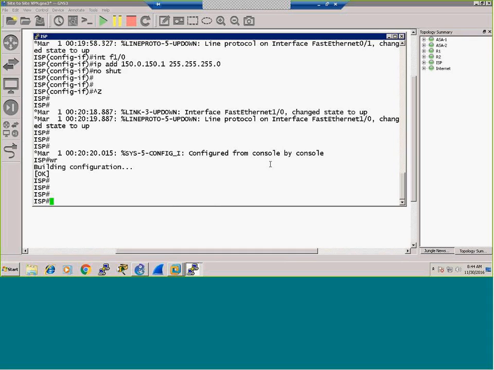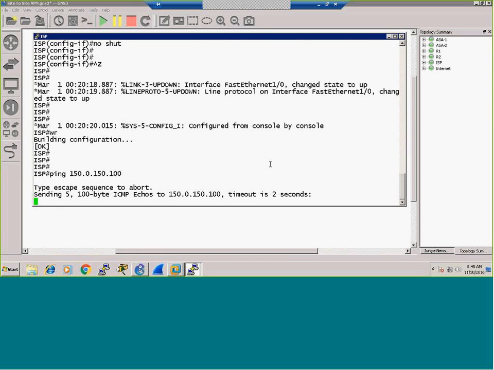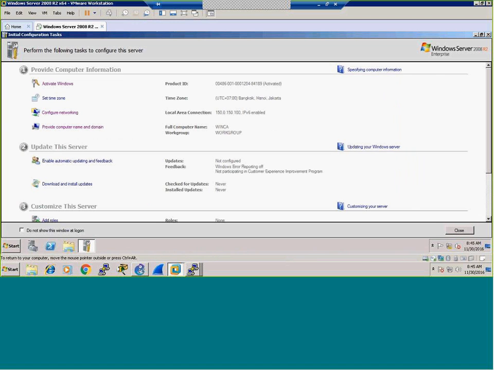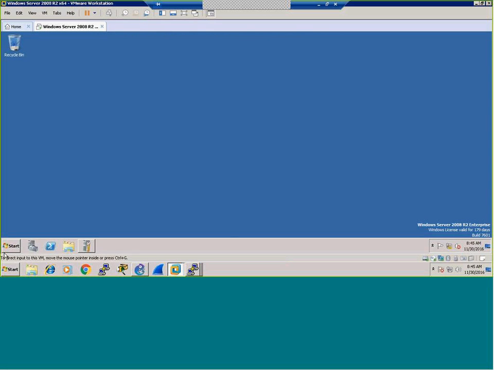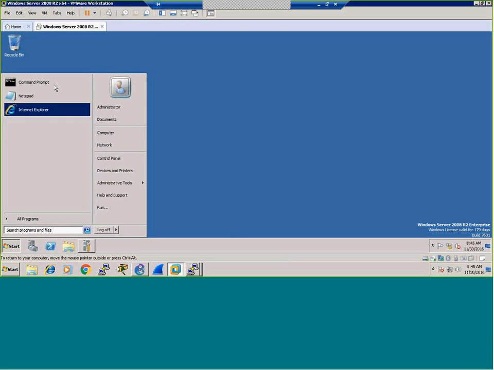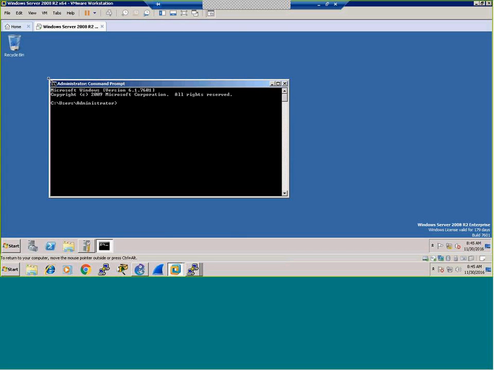Okay. So ping 150.0.150.100. That's the IP address of my 2008 server. And at this point, it's not pinging. A possibility could be that since I've not installed any roles or features on the server, the firewall may be active on this particular machine. So what I'll just do is open up the command prompt, and from here, I'll try to ping the router. I think that should definitely work.